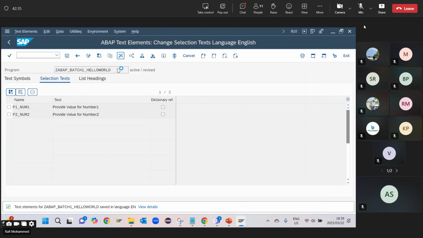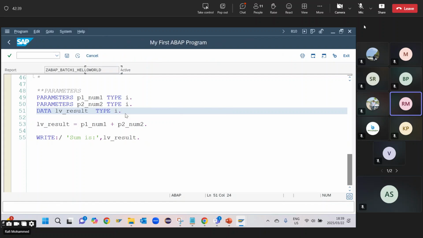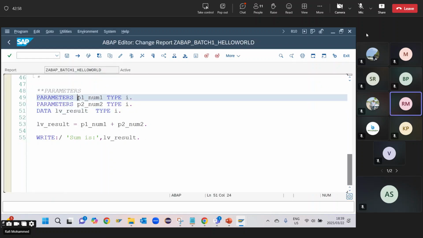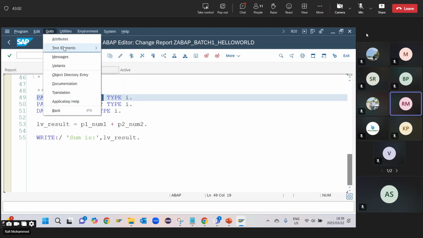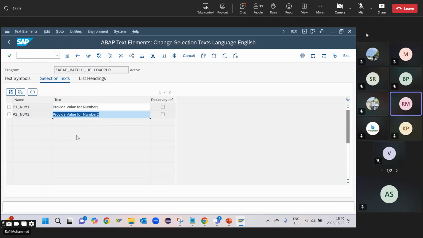Activate it. Come back. Activate your program. Execute it. You see? Do you think this is not meaningful now? It is meaningful, right? Provide value for number 1, provide value for number 2. So remember, any time you are working with parameters, go to text elements, selection text, and try to put your text over here.